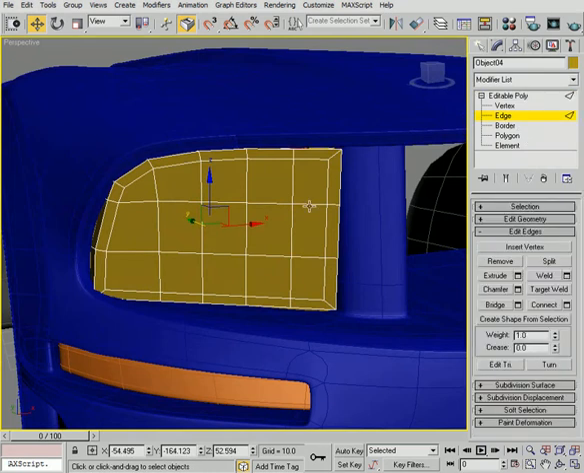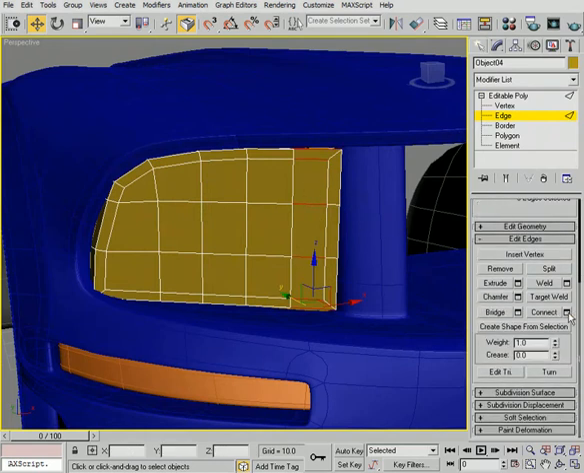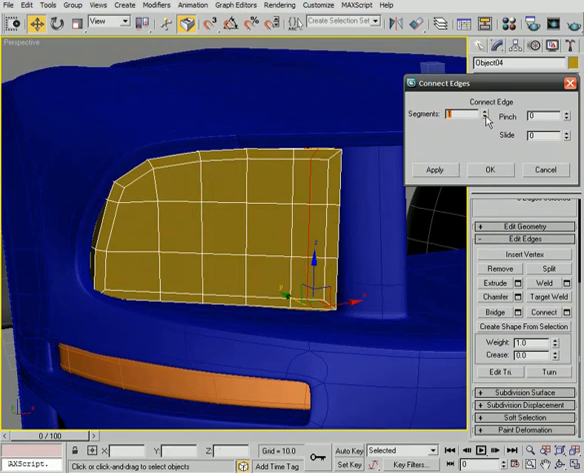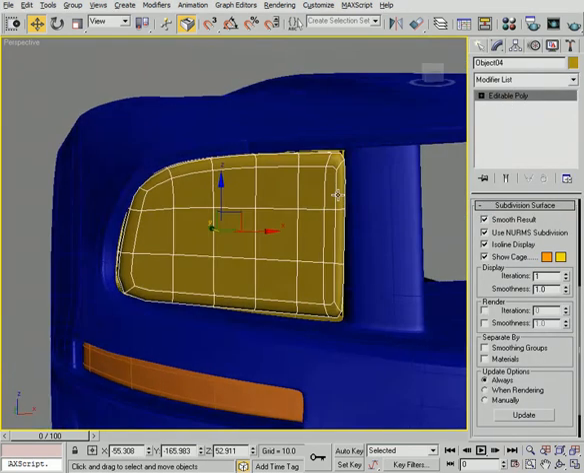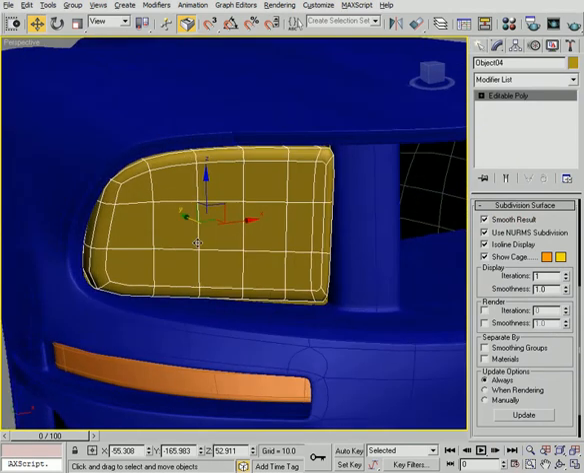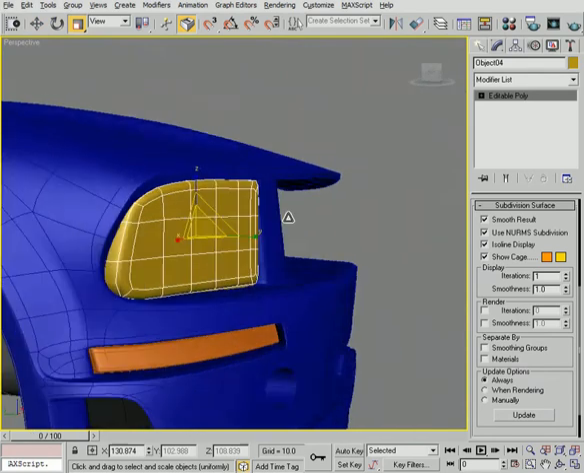So I can go down here and choose ring. So going back to our selection rollout, and then we'll add another line right in there. Sorry, slide that over. And now if we check that, you can see it's getting a little bit tighter there. So you may be able to use that for your actual headlight cover.